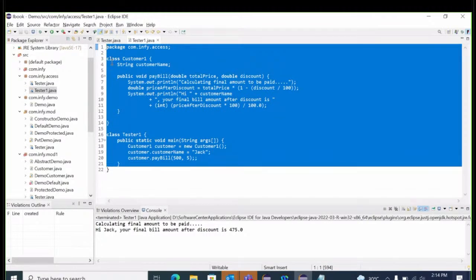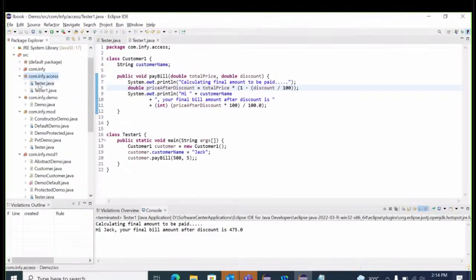This is a package which specifies I can access certain variables in both tester and tester1. So this will be one package for you. Within a program, you can have n number of packages. If you observe here, I have created so many packages, right?